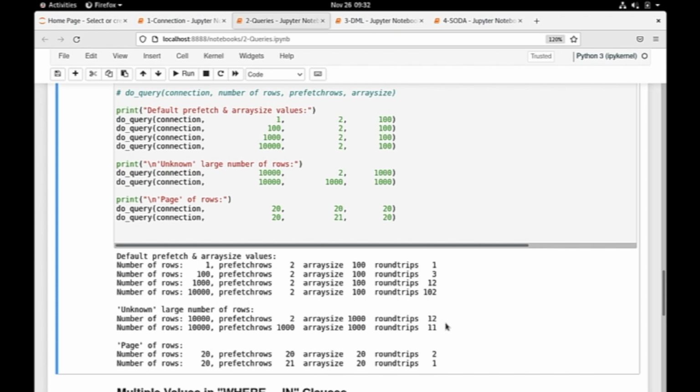But your tuning needs to be done in your production environment where you know your actual network speeds, where you know your actual data sizes, the table widths, the number of rows, etc. And that will just determine your actual load. The load on the database will be decreased by increasing array size, and the application performance should definitely increase. So tune those in your production environment.